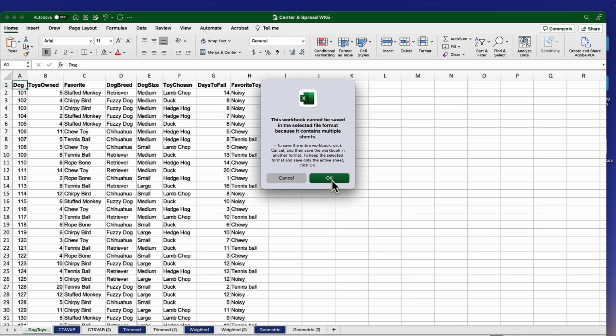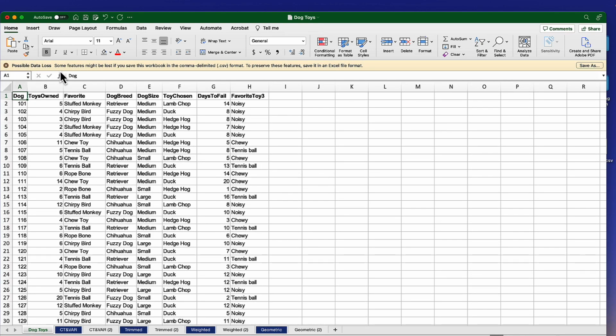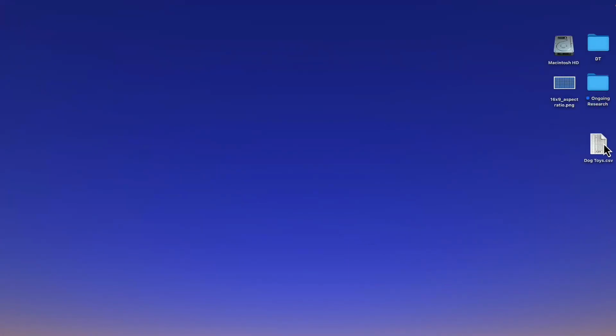It's going to give me a quick little warning. Just ignore that. Click OK. And now the data have been saved. So I'm going to minimize this. All right, great. There's my Dog Toys data set in a CSV form on the desktop.